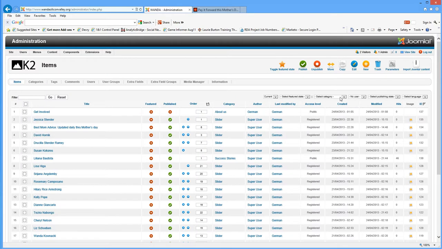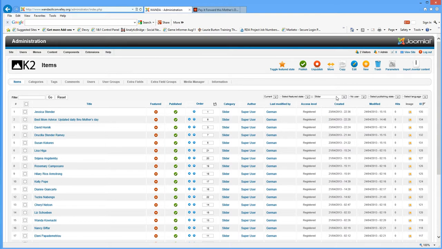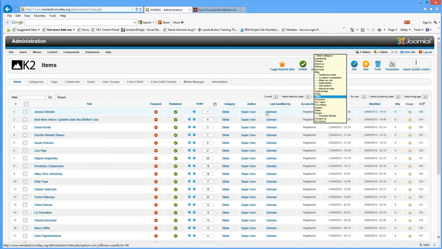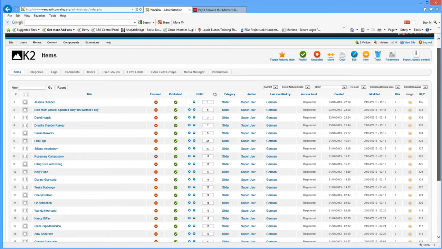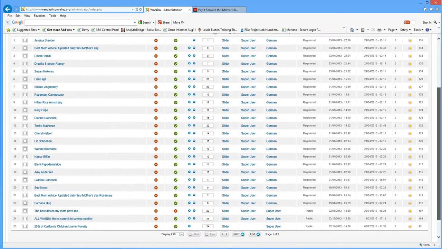And what you'll want to do is go ahead and click on your category and choose slider, because that's what we're going to edit today. If you were doing success stories, then you would be clicking on this and choosing success stories, and then it will show just the success story pages because the system's filtering everything out.